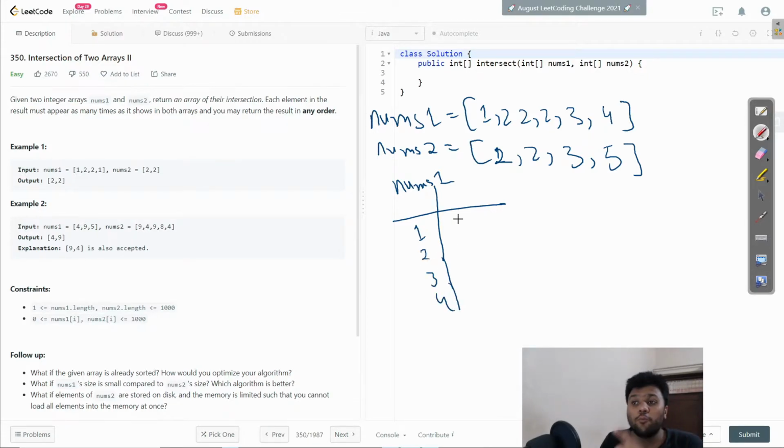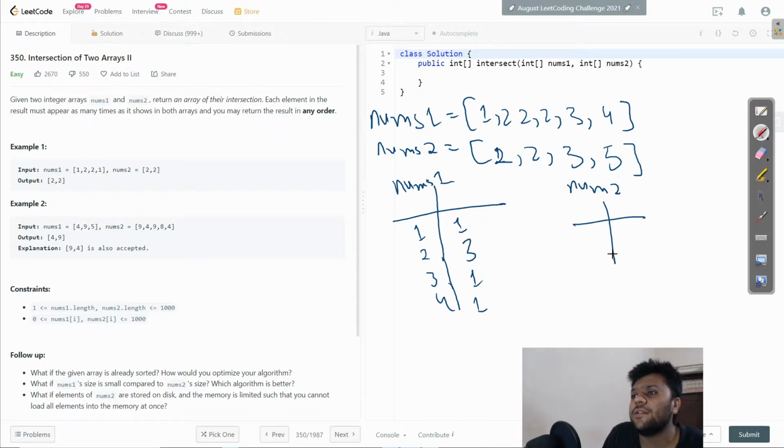Now I will put how many times each is reoccurring. So how many times is 1 occurring? 1 is occurring only one time. How many times is 2 reoccurring? 2 is occurring 3 times, and 3 is occurring one time, and 4 is occurring one time. Okay, so that's what the frequency map is called. It just checks the frequency of the number, how many times it is coming in our array. Similarly for nums2, I will create another frequency map. For this one, I will say simply 2, 3, 5, because the values are 2, 3, 5 only. And 2 is occurring 2 times, 3 is 1 time, and 5 is 1 time.